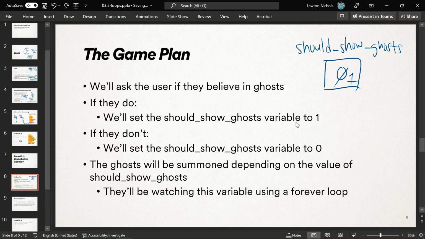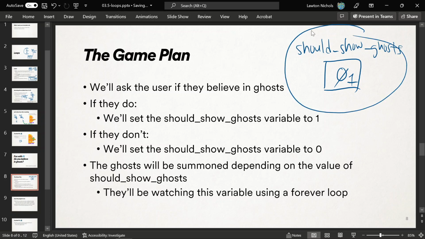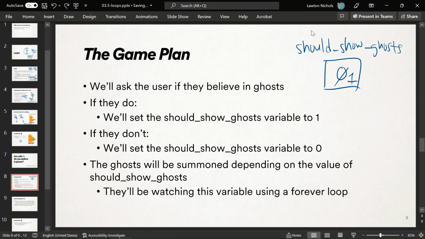And that is all that we have to do. We're just going to have a bunch of ghosts initially hidden, and they're going to be watching this special variable that we're making, and if it ever becomes 1, they're going to show themselves. So all the ghosts, their sprites, will have their own little programs watching the value of the should show ghosts variable, seeing if it changes, or if it ever becomes 1, I need to show myself, or if it becomes 0, I need to hide myself. Yes? That is the game plan.